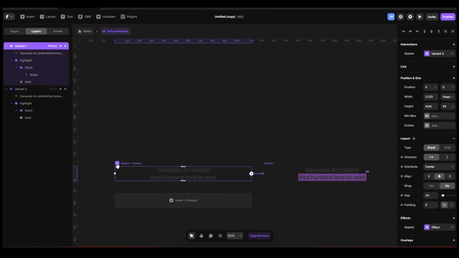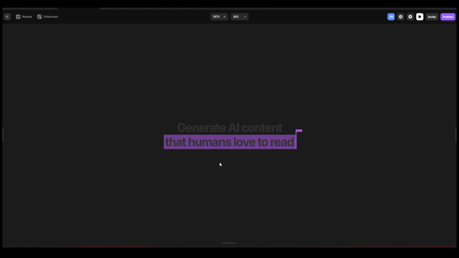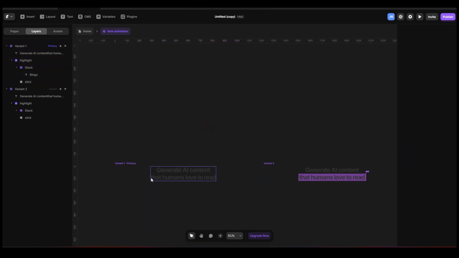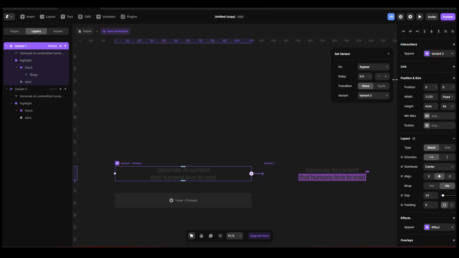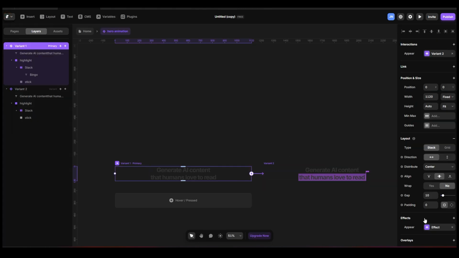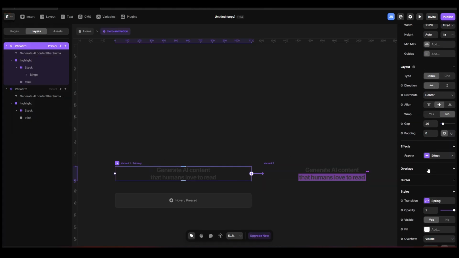So now if we view our animation, you can see it comes really well, although that's quite fast. I can reduce the delay to like 0.5, or I can even have it to like 0.8 like that. So if I view it, you can see we have a nice delay and it comes in really well. So now I can change the transition effect.